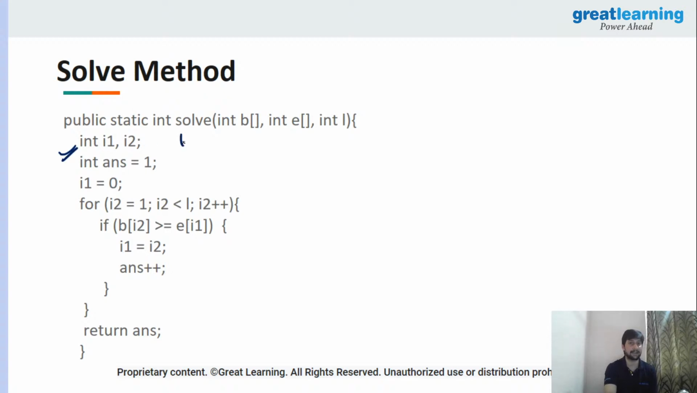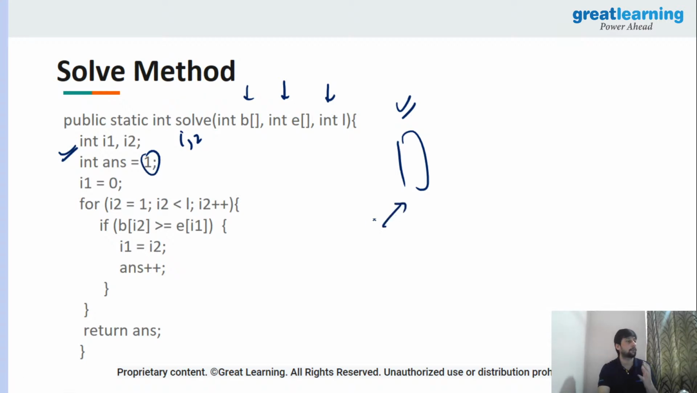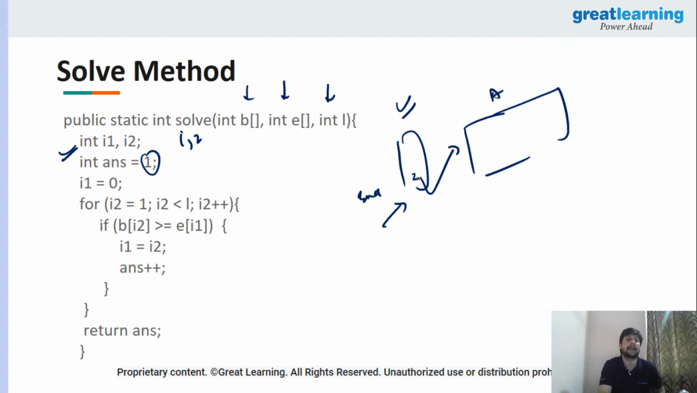We have two iterators, I1 and I2, and we are passing the b array, the e array, and the length. Now the first activity: why am I starting with this? Because I will always go for this first activity, because I know for sure that this will be the minimum. The end time is minimum, and based on this end time, I have the maximum probability that I can solve further activities, because this is the minimum end point, since I'm sorting it. So I know for sure that this activity will always be in my solution. That is why I have my answer as 1, right?